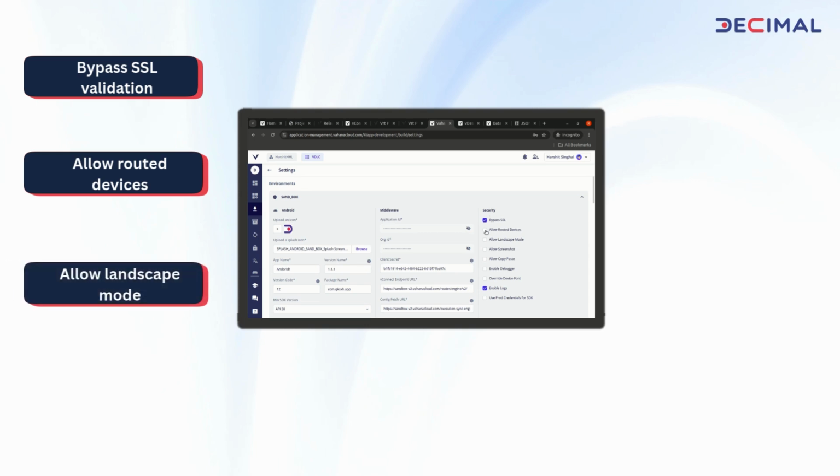Third, allow landscape mode. By default, most apps run in portrait mode. Enabling this option allows your app to also run in landscape mode when the device is rotated, offering a better experience on tablets and widescreen phones.